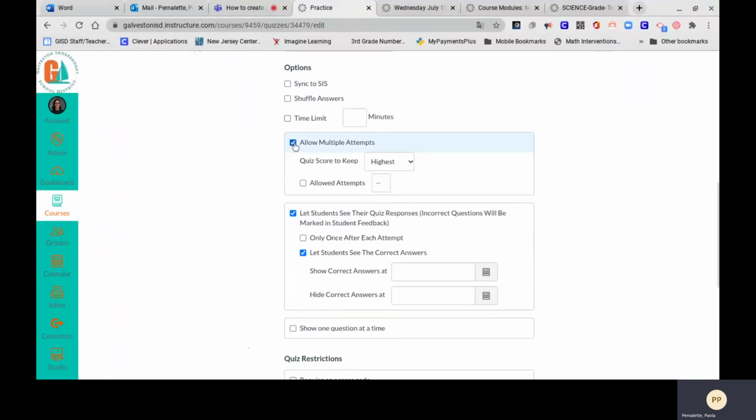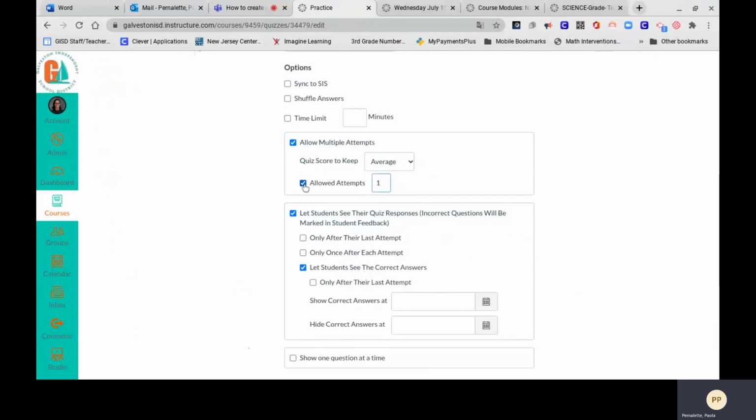So for example, if I click on that, you have also other options. You can keep the highest score they get, or you can decide on the latest one, or you can decide on an average. That will depend on what you decide. And then you can also put here how many times you will let the students take it besides the first time. So if I put one, that means they get one more time. Or if I put two, it will give them two more times besides the first time that they take the test. So let's leave it like that.